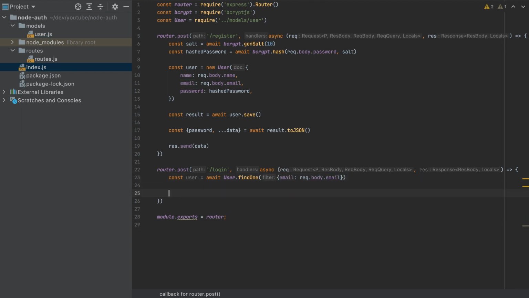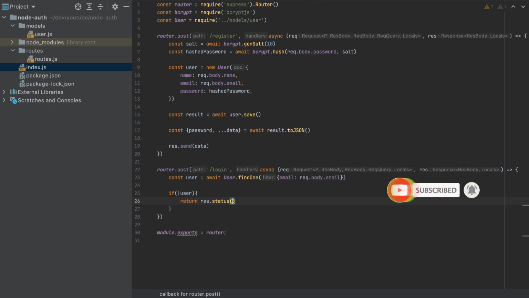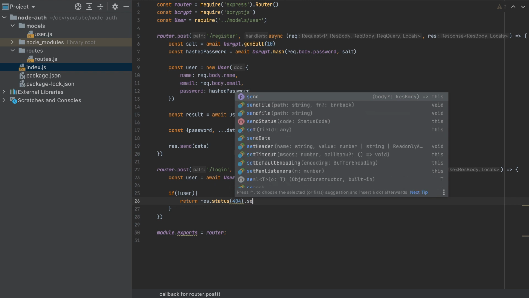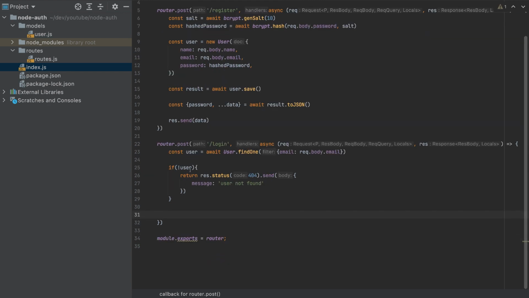So now we got the user. We have to check if the user is retrieved. So if not user here, I will return response status 404, so not found. We'll send message user not found, and that's it. So if we don't get the user, we return this message.